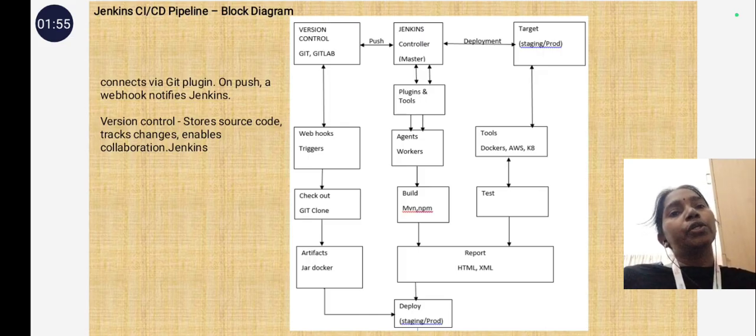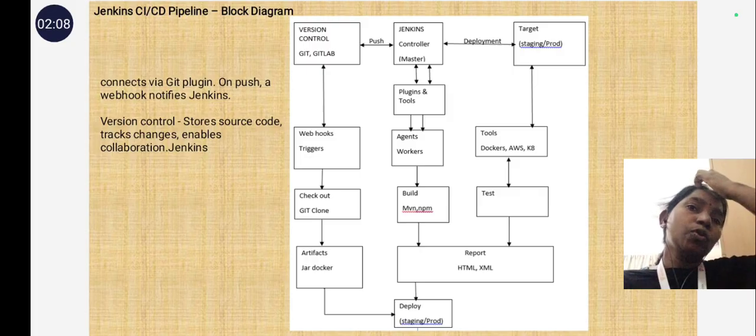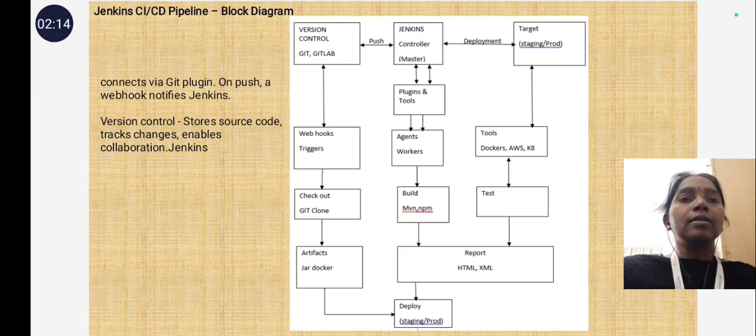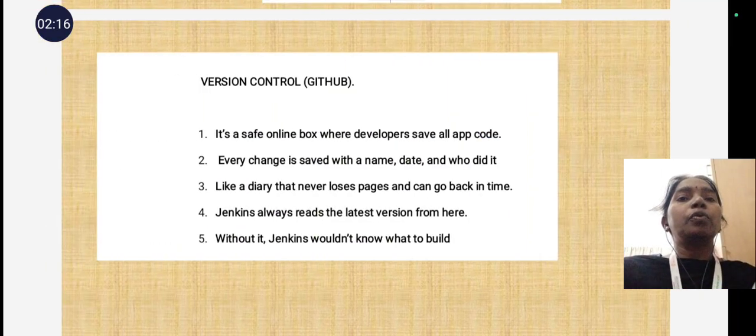Usually, version control pushes to Jenkins, the entire controller. That means it connects via the Git plugin, and on push, webhooks notify Jenkins. Version control generally stores the source code, tracks changes, and enables collaboration in Jenkins. This is mainly done by version control.